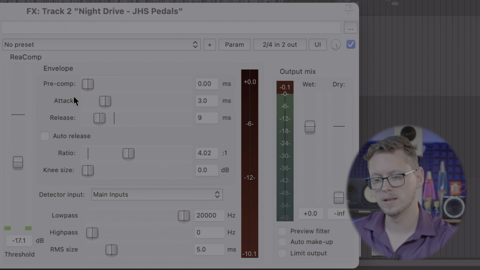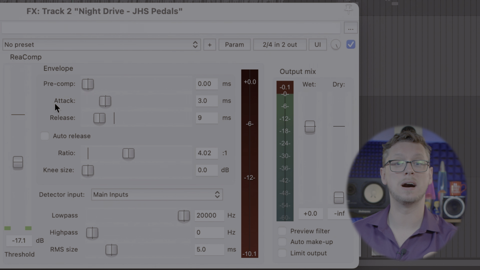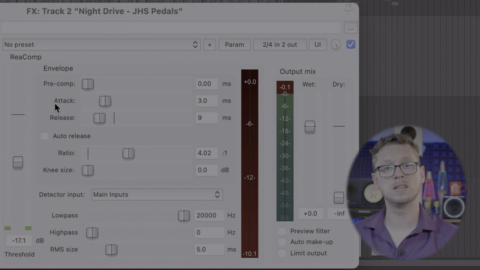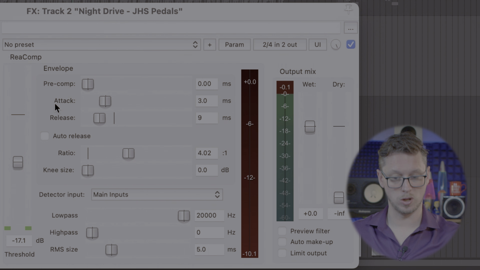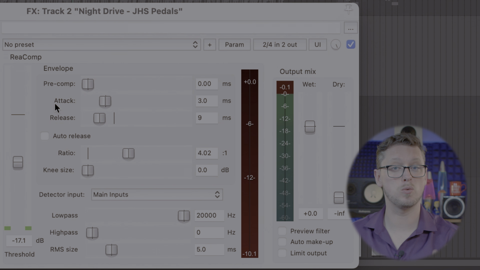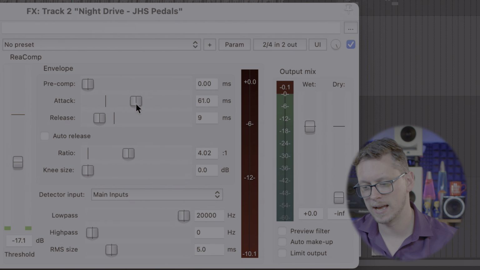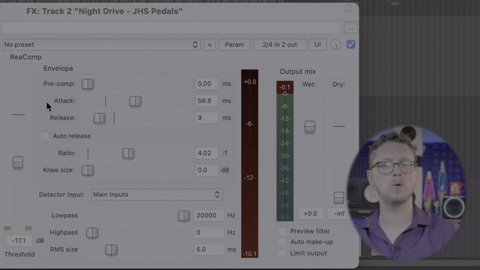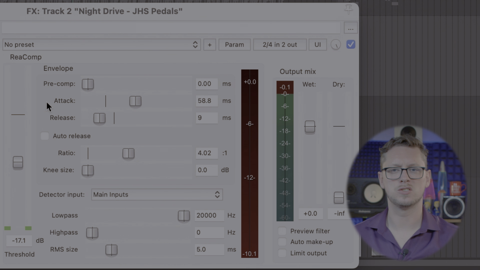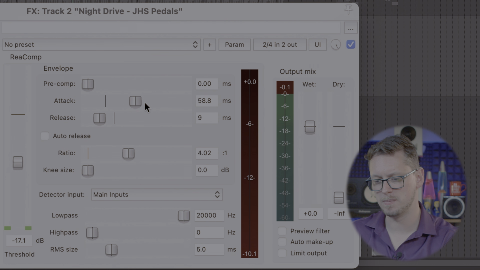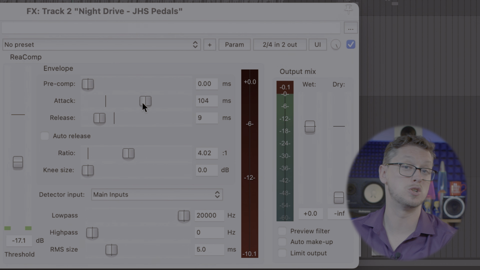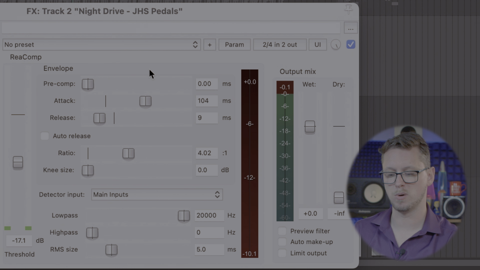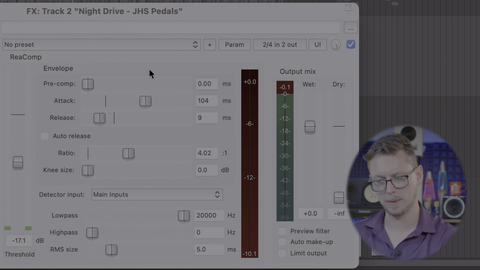The attack does the kind of the first part, so depending on how much of that initial hit you want to let through, you modify your attack. If we have a really slow attack, that means that the compressor very slowly starts clamping down, which means that initial hit is really kept, and we should now hear that. Now that I've made this a much slower attack, so a much bigger number, we should hear much more of a dumph, dumph on this kick.